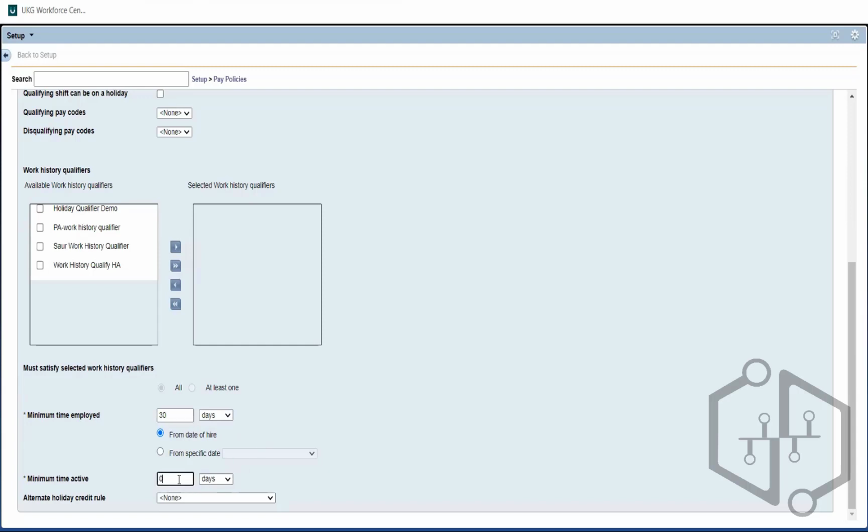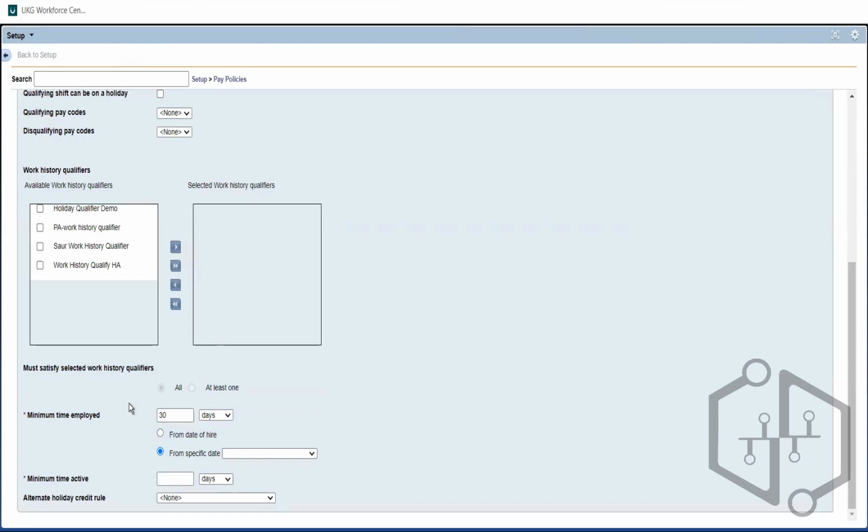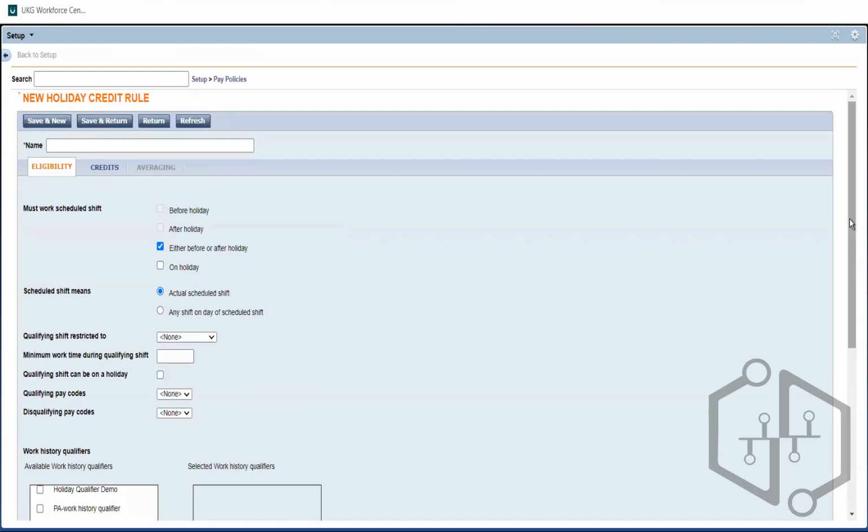If it's based on the number of days he has worked, 30 days will include Saturdays and such, right? He might have leaves. So if you want to count exactly how many days he needs to work, then we can use minimum time active. Okay. Those kinds of things we can use, or we can use a specific date pattern, whichever we have created, or from a specific date. There are options for that, but mostly these are not used. We will take care of this with the probation period itself.